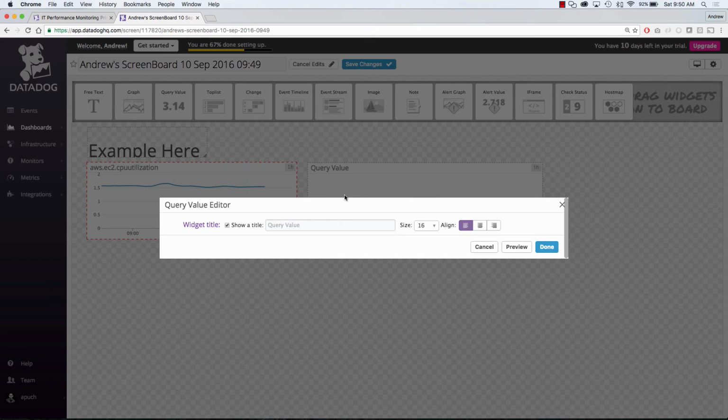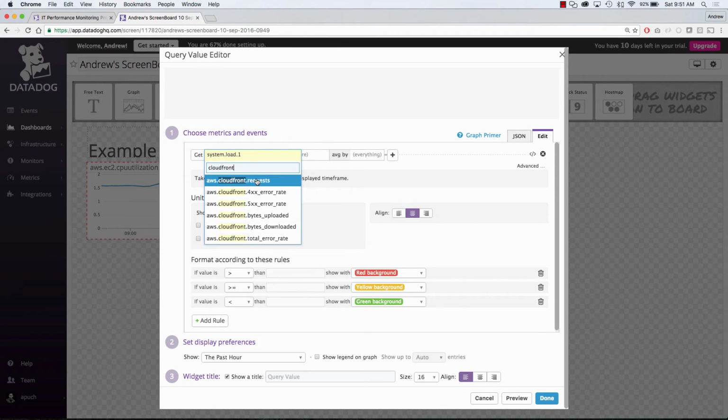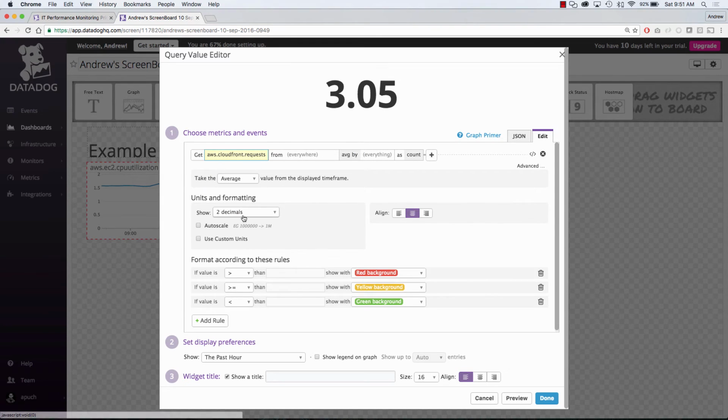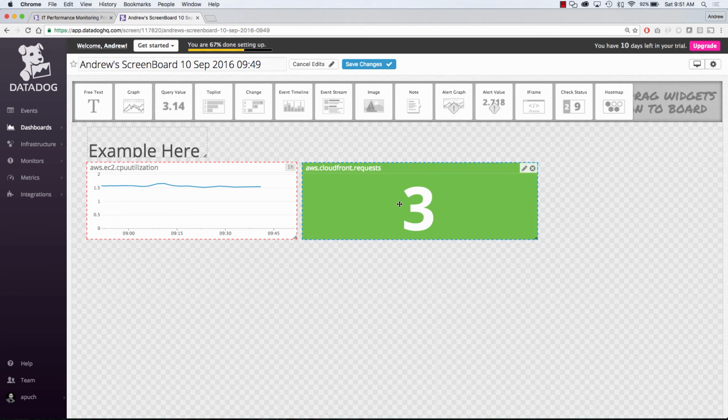And just another example of color coordinating something, I'm going to grab my CloudFront requests, and you can set your units and your formatting. In this case, I'm going to set 0 decimals, and I'm just going to set a couple of different rules here. So we're going to say if the value is greater than 10, we want to put a red background on it. If the value is greater than or equal to 5 and less than 4, we're going to turn it green. Just as a quick example, I'm going to click done. And you can see that now I have this nice colorful widget here on my dashboard.